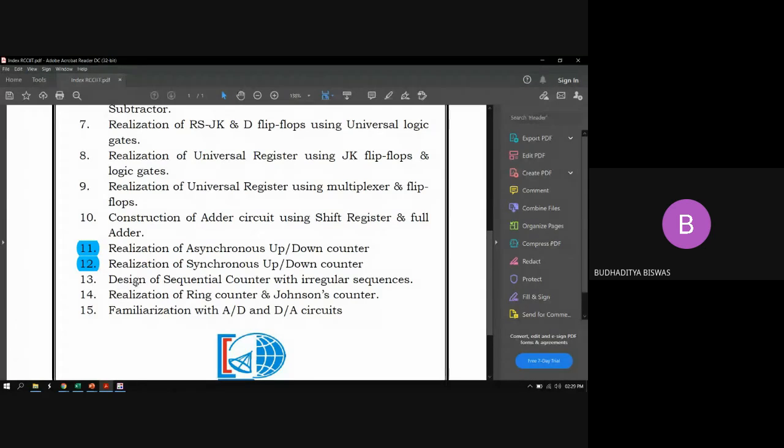And this one also, design of sequential counter with irregular sequence. Irregular sequence means haphazard sequence, 2, 5, 9, 8, like this. So using the synchronous counter design technique, we can do this. So these three are also over. We do not require separate lab help, because the manuals are there, and using the manuals you can easily understand how to implement that, because everything is covered in the class. Got it?